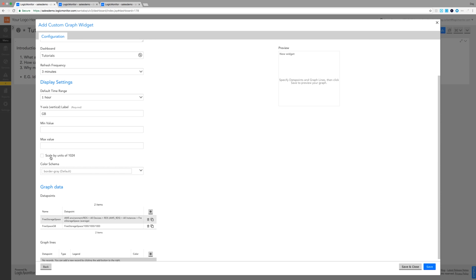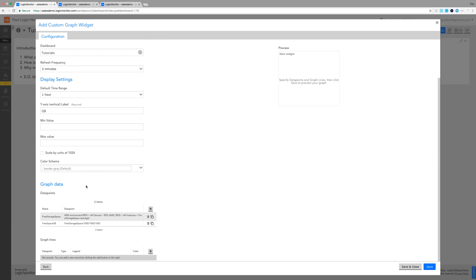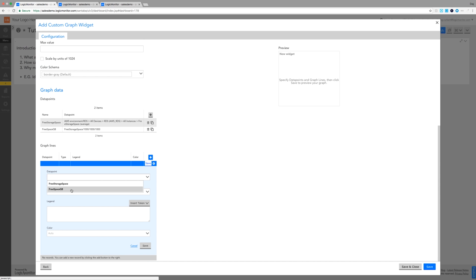You can see here you can scale by units of 1024. You'll want to do that if you're working with memory, with RAM essentially. For storage space, it tends to just be 1,000 units of 1,000. So all I then need to do is tell it to draw that second line, the free space in gigabytes, and save that.